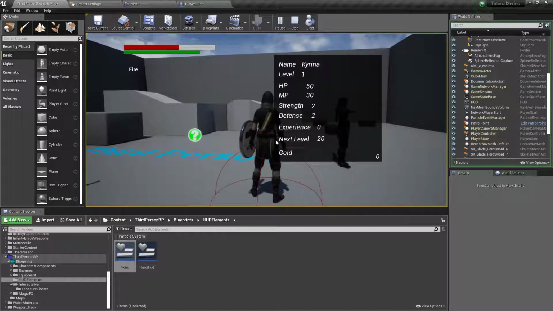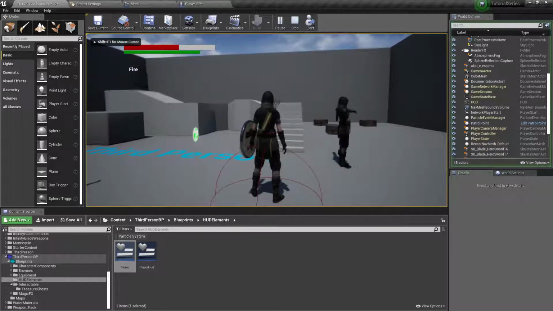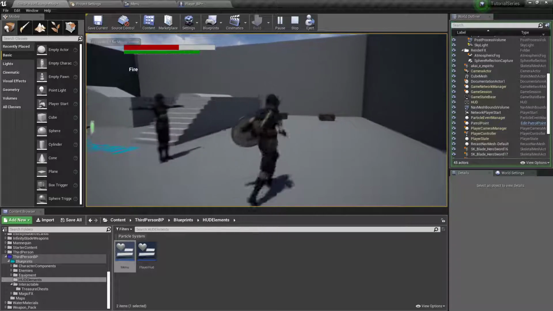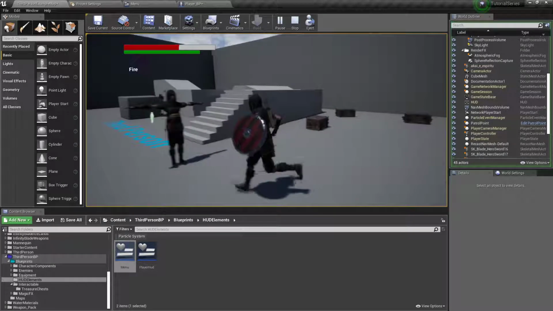And now there we go, we can check all our stats. See it automatically update to my name, my level. Boom, boom, boom. And then we press it again and it can close it out. So that's working.